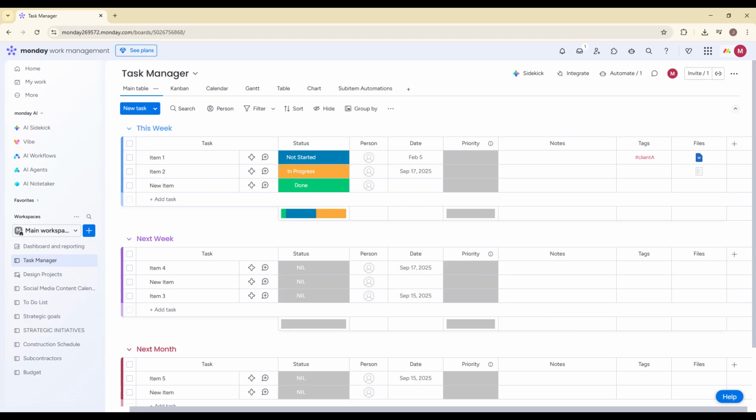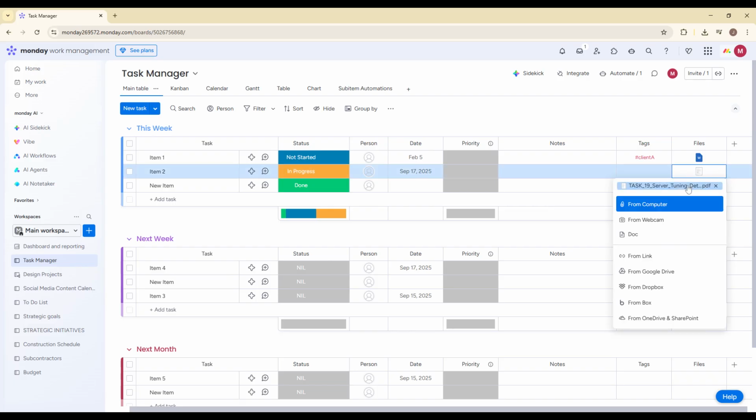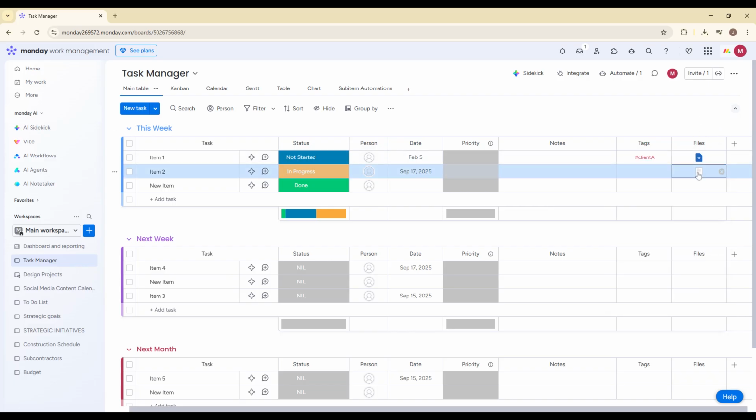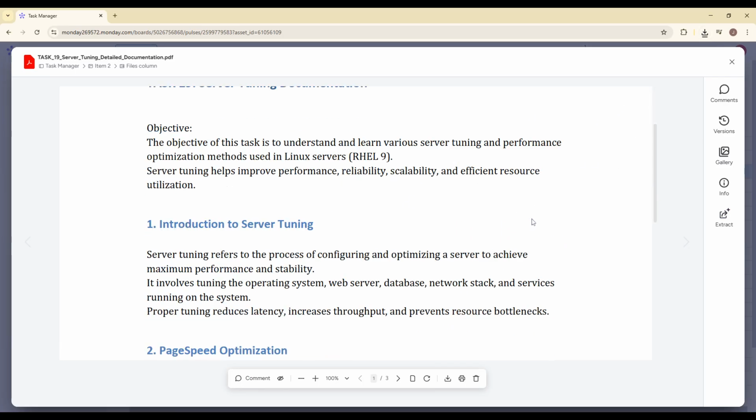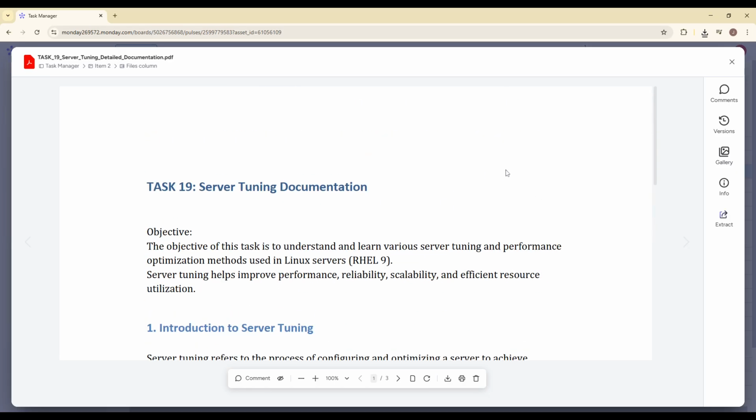Next, let's look at how to download or share files. Click on any file inside the Files column. From there, you'll see options to download the file directly to your device, copy the file link to share with teammates, or open the file in external storage like Google Drive or Dropbox if it's connected. If your board is set up as a shareable board, guests will also be able to access the files based on their permissions, making collaboration with clients and external partners seamless.